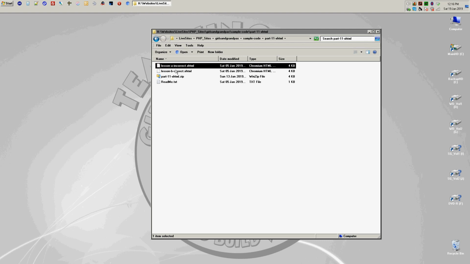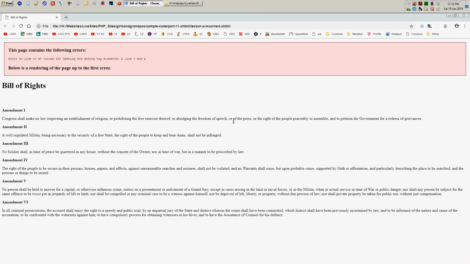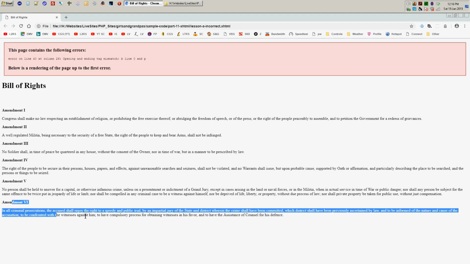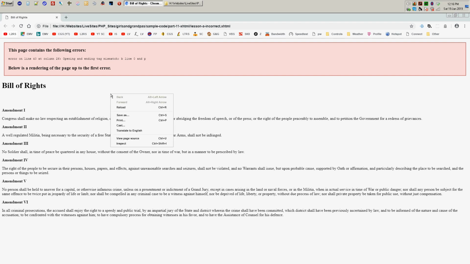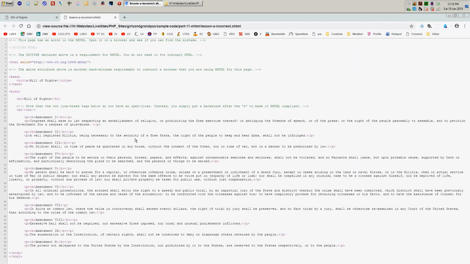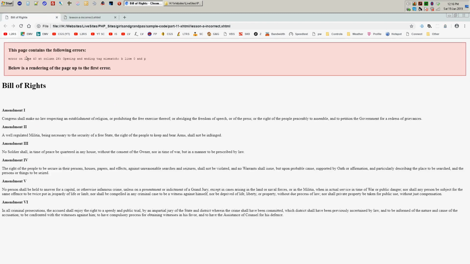So first, let's take a look at the incorrect page. And as you can see right here, it actually tells you where the error appears on the page. And if we look down here, we can see that the code just kind of stops being written after the Sixth Amendment. So let's take a look at the source code, and you'll see right in here, here's line 40, right? Because it tells you right here that there's an error on line 40.